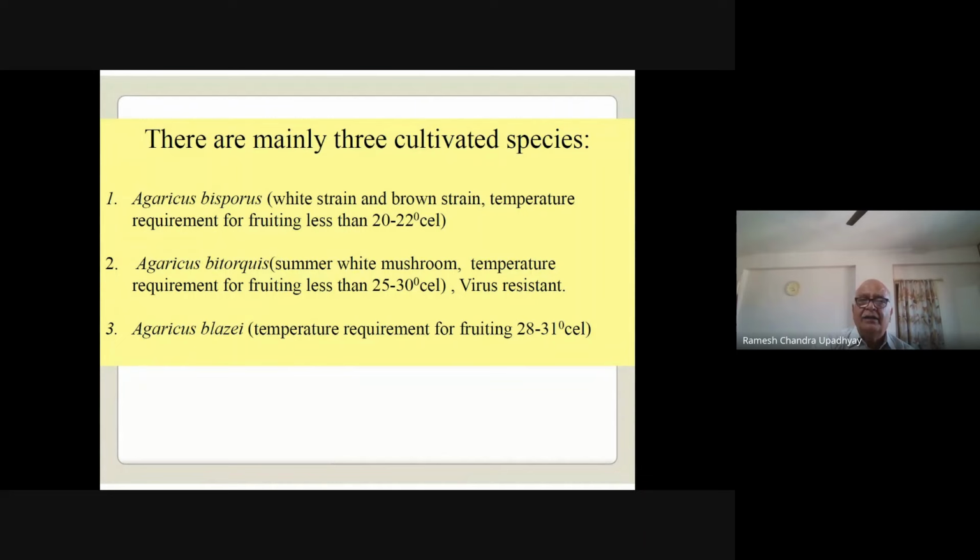In the white strain, the cap or stem, the pileus, is white color. And there is a brown strain also. The cap is brown color. What is the advantage? This brown strain has more aroma, and it has very high dry matter. That's what these people like.